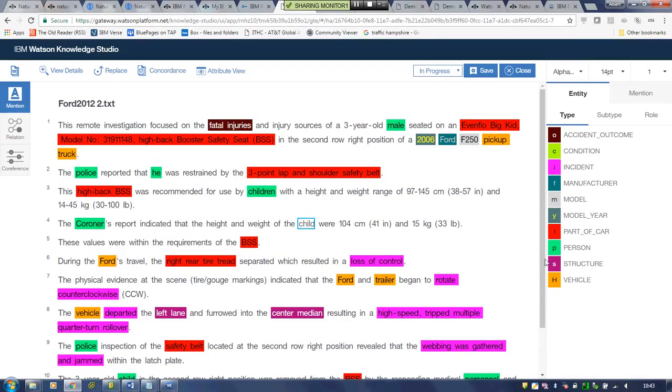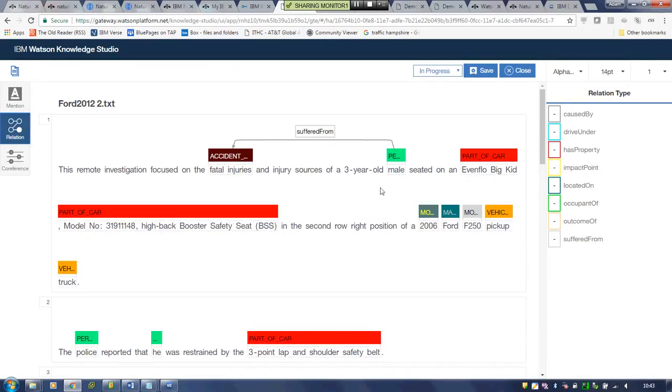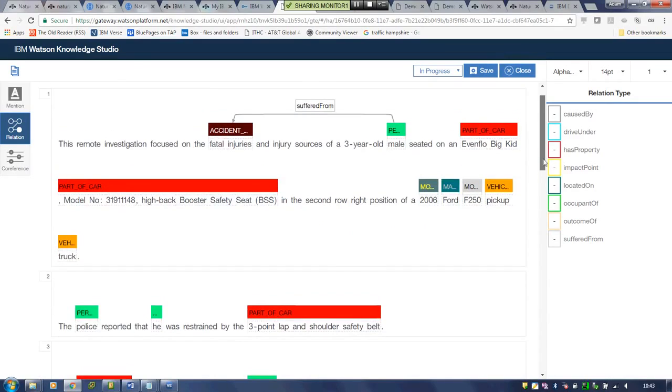If you want to identify some further entities, it's simply a case of clicking on the word and then choosing the entity type which that mention relates to. For the relations, this human annotator has made much less progress because they've only so far made 1 relation between these entity mentions. They're saying that this male suffered from the accident outcome which is specified here.